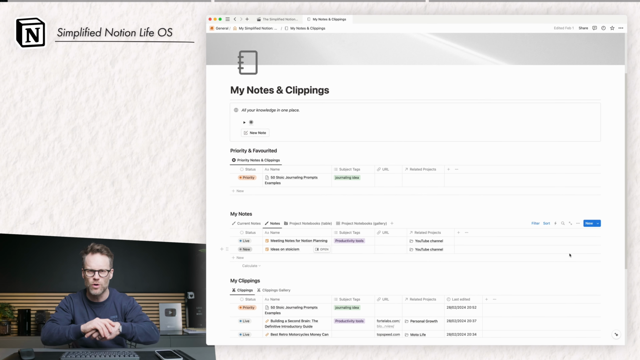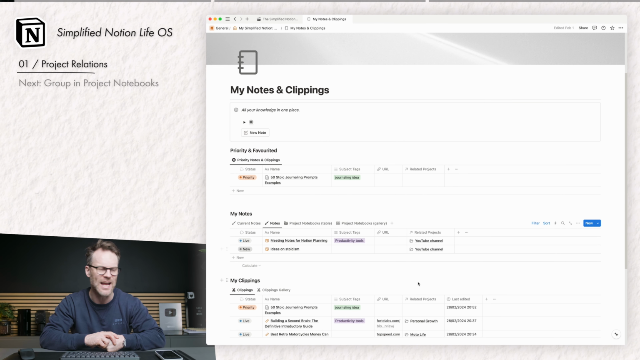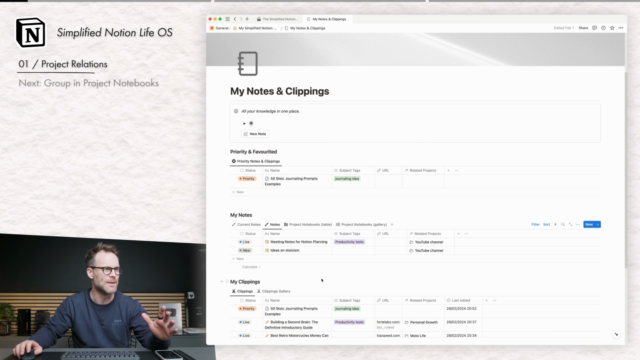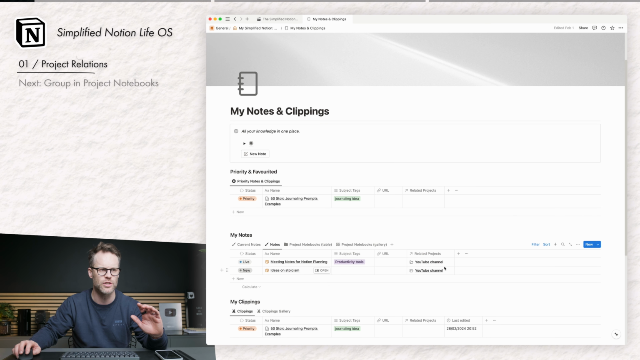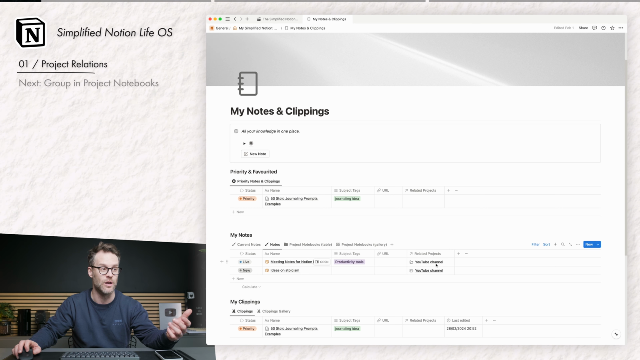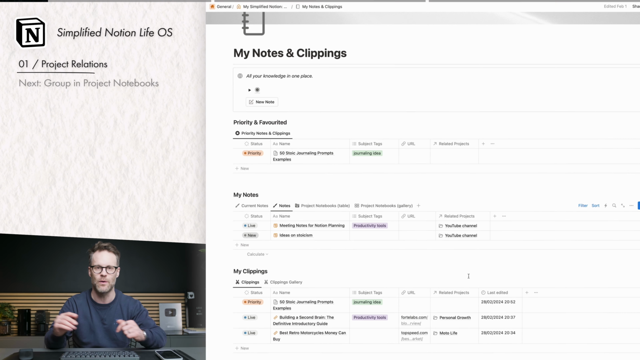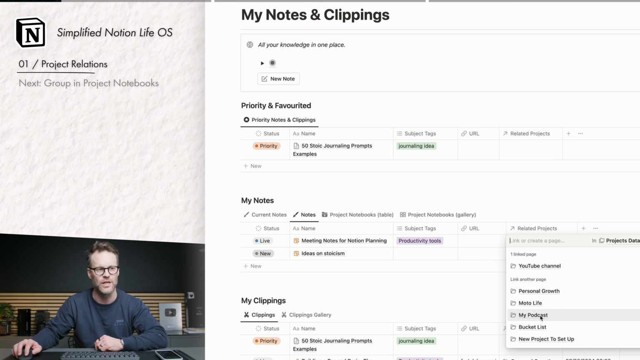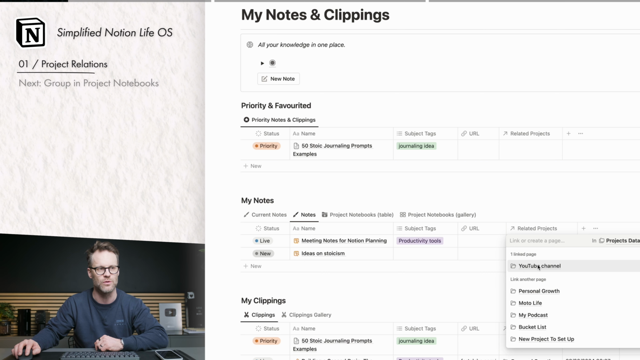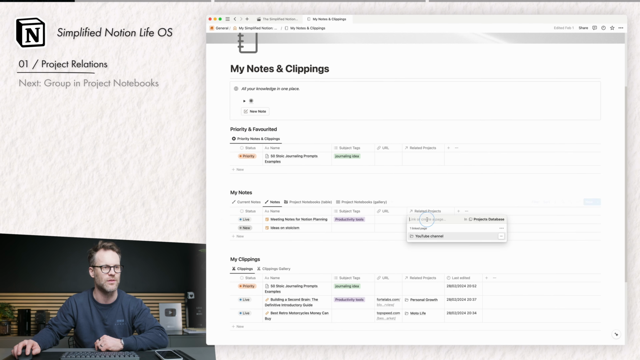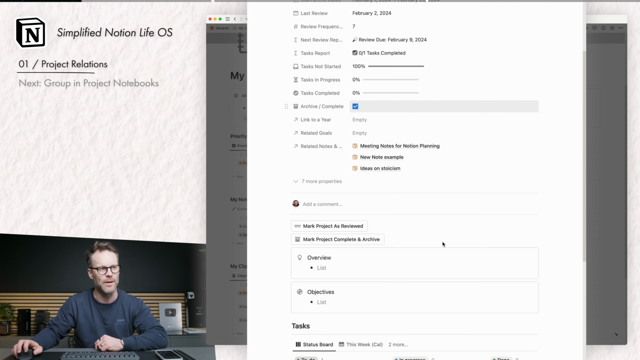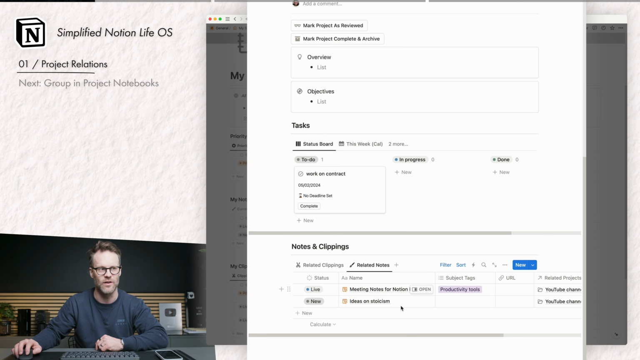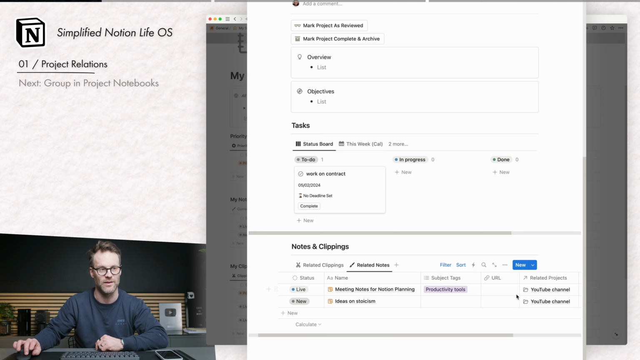Now, of course, we usually want to organize our information and find connections between them, and this is how to do it. The main way of doing that in my system is using project relations to group notes and clippings together. A project is a separate database. We use a relation, we can create new projects. So if I've linked this to the YouTube channel, if I then click through to that YouTube channel, within that page, we have a filtered view of any notes that have been linked to that project. There it is, related project.